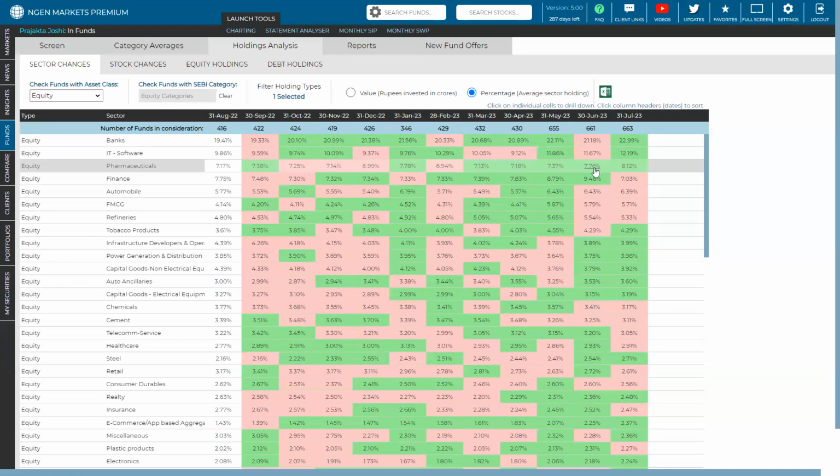Similarly, in this case, you can see that as of 30th of June 2023, the percentage of all the mutual funds investing into pharmaceuticals as a sector was 7.76. As compared to that, there was an increase made by all of these mutual funds taken together. And therefore, 8.12 is again color coded as green, right? It just typically tells you the trend of mutual funds investing in a particular sector. So you can check this for any other sector as well. Just scroll down and locate whichever sector you're looking for.